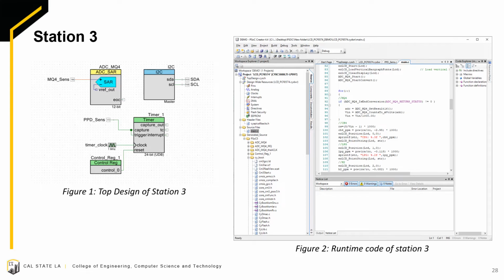Next is the coding behind Station 3. Figure 1 shows the top design required by PSoC. Since PPD and MQ4 sensors operate on analog readouts, their components require a system timer and a signal amplifier within the PSoC. However, our CCS811, LCD screen and FRAM modules operate on the I2C communication bus and are all nested within the I2C master module on the top right.